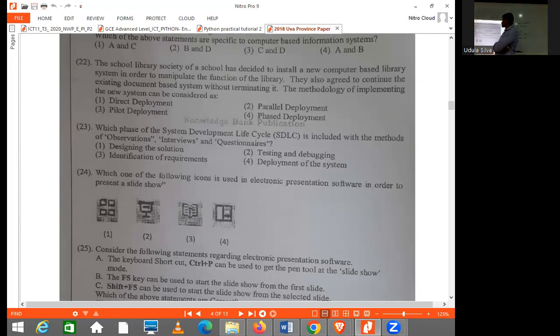Right? 23. Which phase of the system development life cycle is included with the methods of observation, interviews, and questionnaires? Identification of the requirements, third one. 24. Which one of the following icons is used in electronic presentation software in order to present a slideshow? Second one.